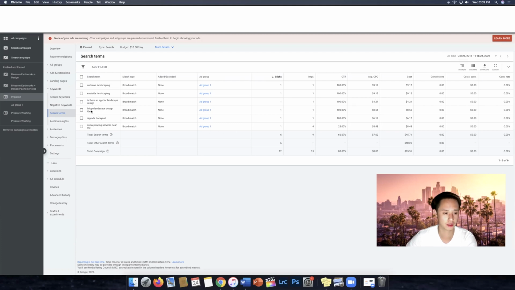Same for here, landscape design ideas, right? Someone's searching for ideas. We don't want to show our ads to someone who's just looking for ideas and inspiration for their patio or whatever, right? So you would have spent about $9 on that click. Is there an app for landscape design? We don't want to show our ad to that either, right? Because this person is just searching for an app for this. So that's costing us $4, right?